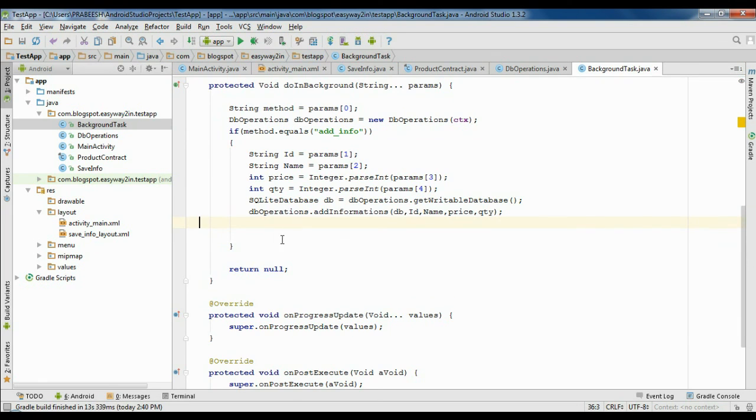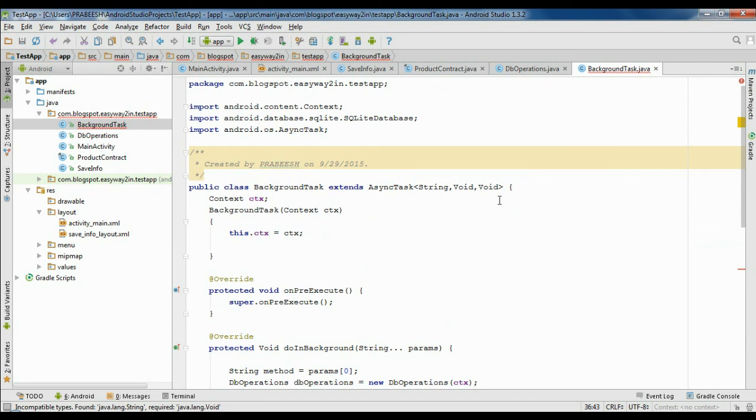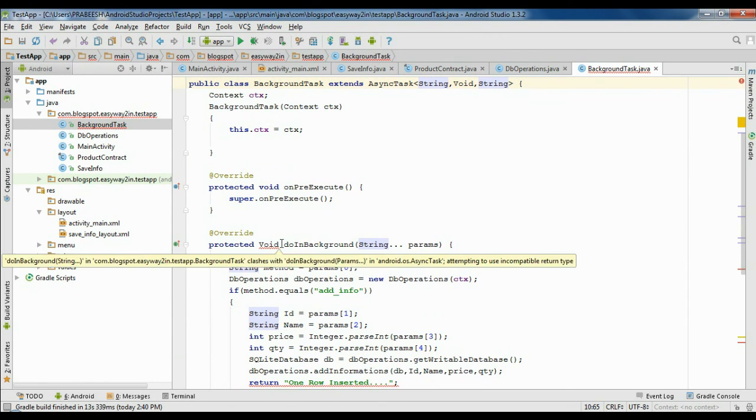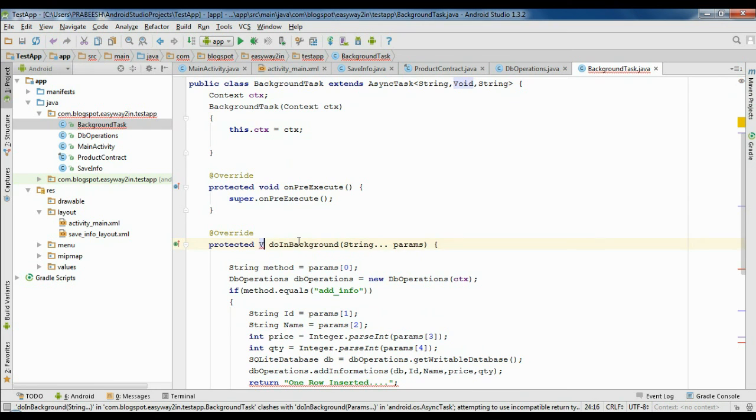And after inserting one row of data, return some result: Data 1 row inserted. So here we have some result that is of string type. So we have to change the last generic type into string. Here also change the return type into string.